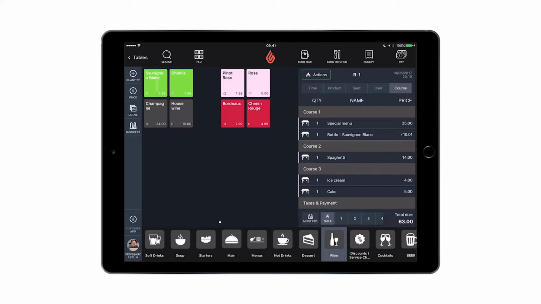Now, what you can do is preset this in the background so certain items come out in certain courses. With the special menu, I've kept that as course 1, but for example, course 2 is spaghetti, and course 3 is dessert with ice cream and cake, so you can have them coming out at different times. But how do you do that? Well, at the top, you've got the send kitchen and the send bar buttons. There are either 2 buttons, or you can pre-select in the background to have just 1 button. But for this instance, we're going to have 2 separate buttons.